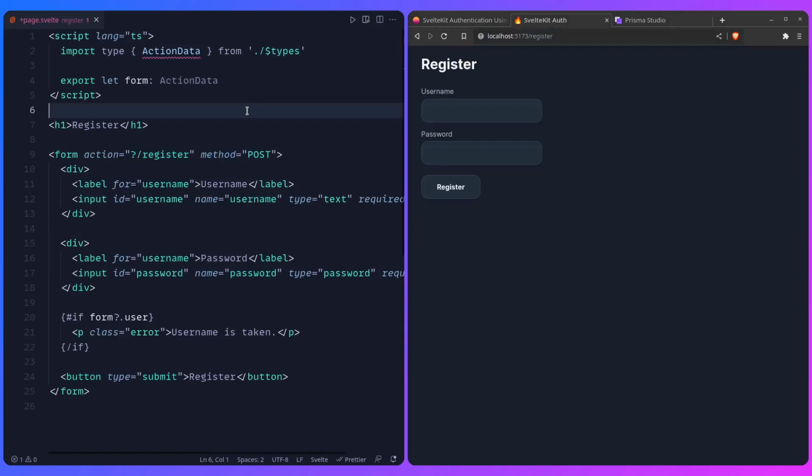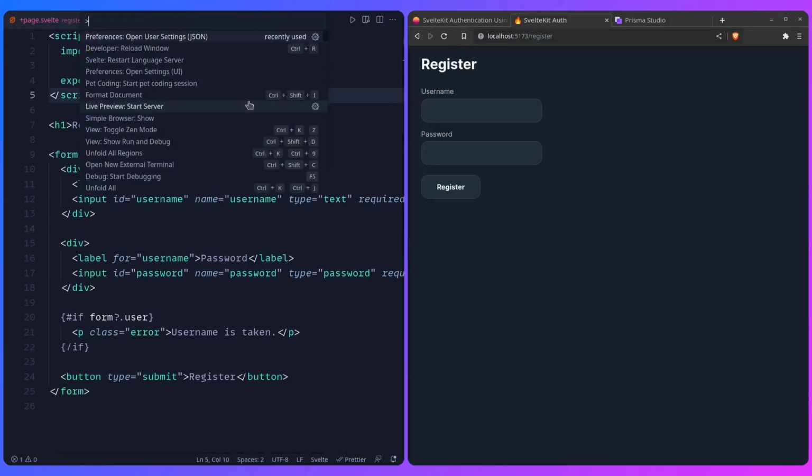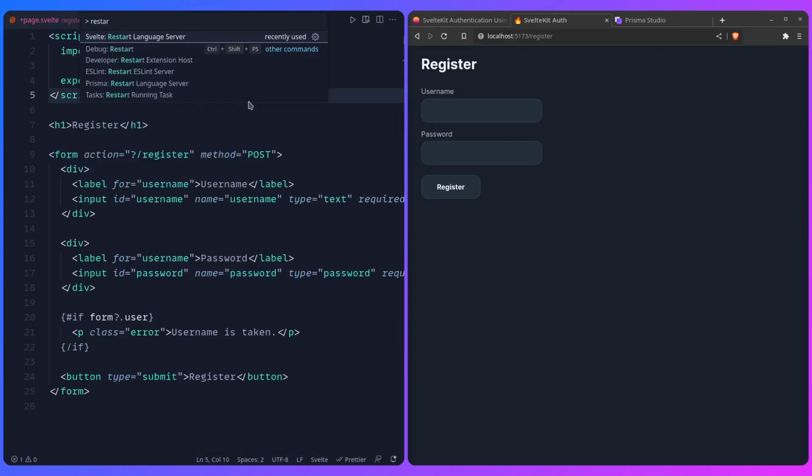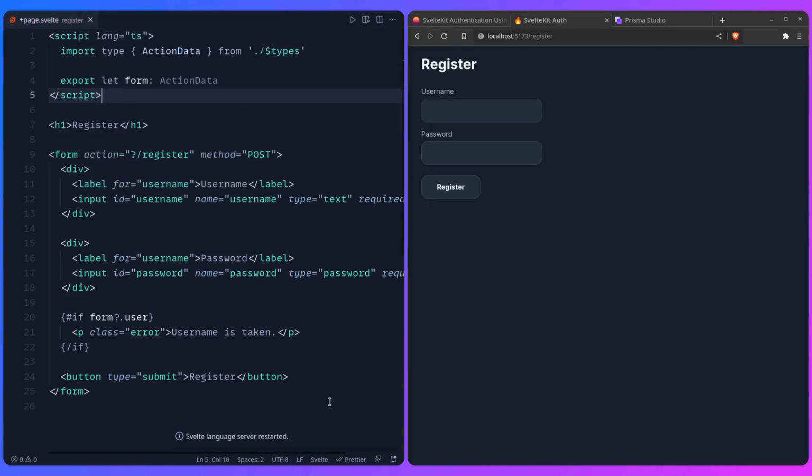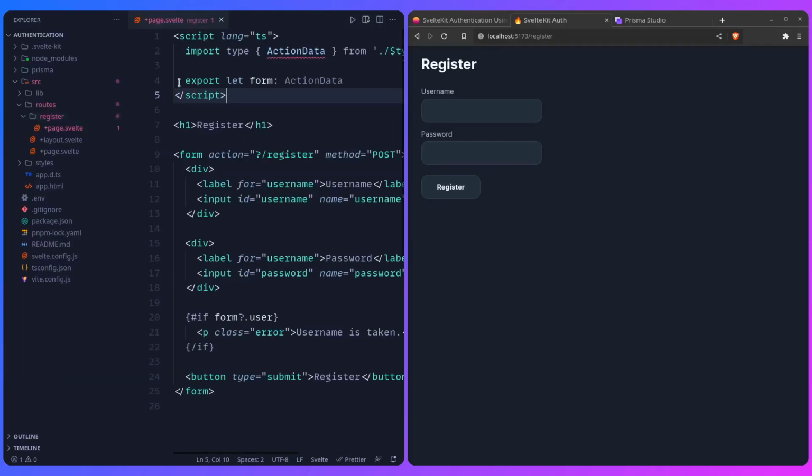And a pro tip, if you have trouble generating the types, you can press Ctrl P. And then you can either restart the language server, or there's an option to restart the TypeScript server. Because sometimes this is buggy. And yeah, once it generates, it should work. But yeah, we need to create the file, right?